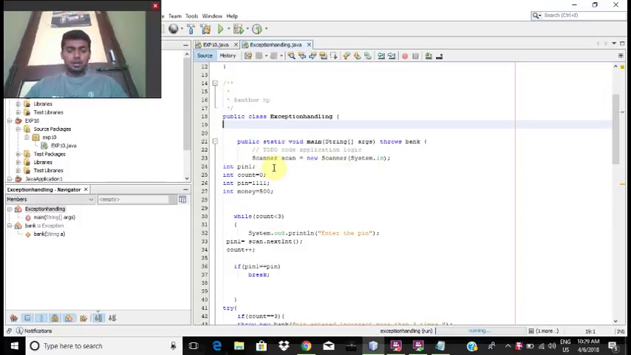and we declare the following variables: int pin1, int count, which we initialize to 0, and int pin equal to 1111. We have set the pin as a default, so we won't be asking it from the user. And we have set the minimum balance in the account as 500.